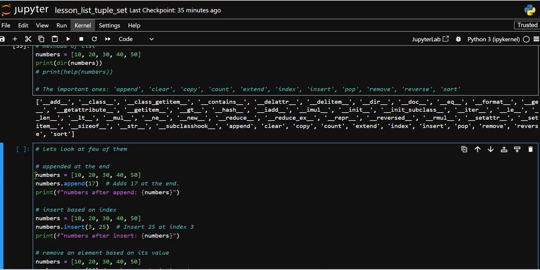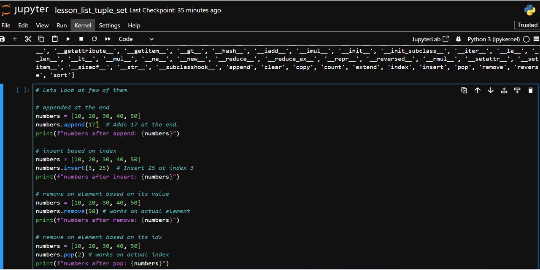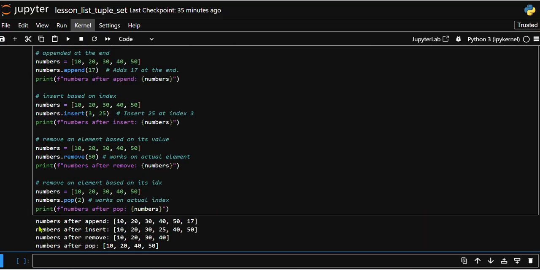Let's say you have numbers like this, and you want to append at the end. Append means you want to add a number at the end. So the method is dot append. After I run this, it's going to append 17. Let me run this, and there you go. So numbers after append is right there, 17. You can see 17 has been added right there.